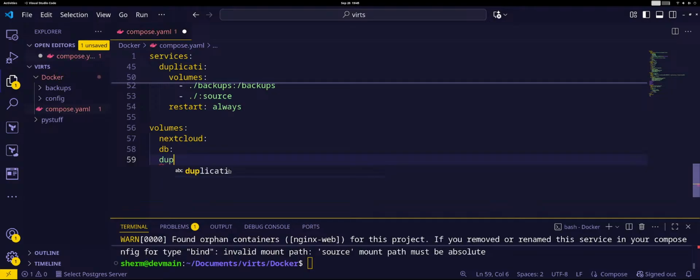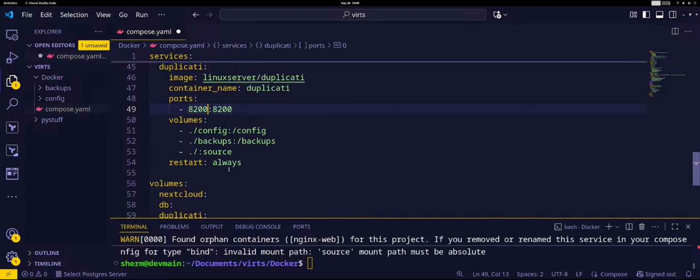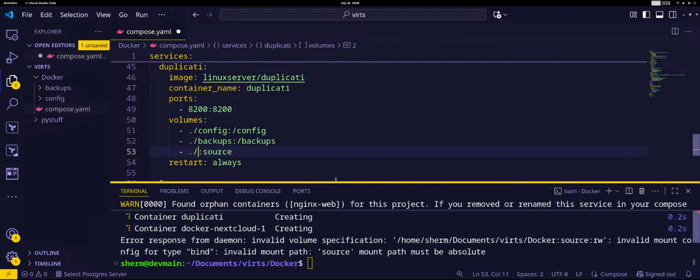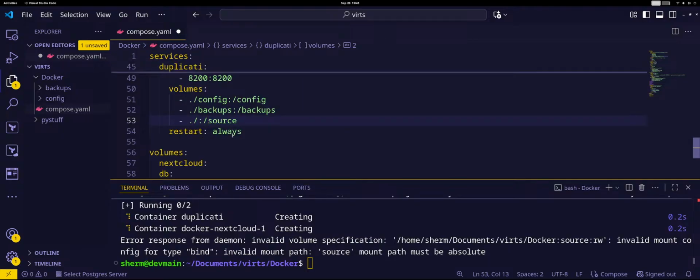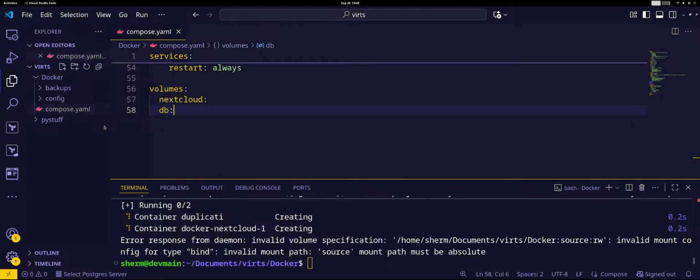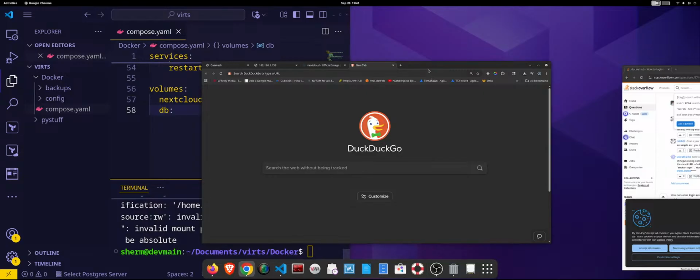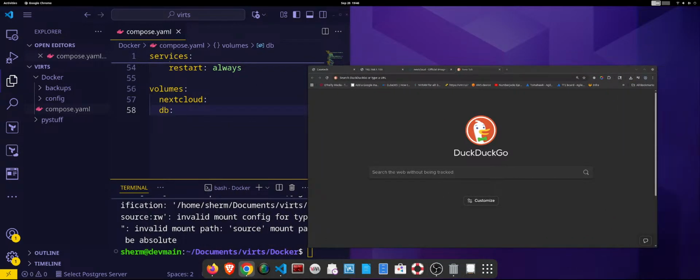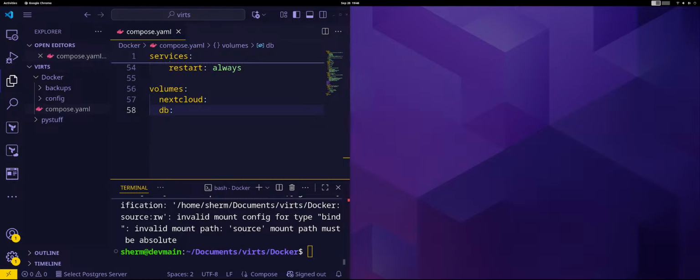Alright, so I'm gonna do duplicati. I'm gonna make it something of its own. Oh, source. Oh, it doesn't like source. Alright, maybe that's the type. Maybe I just need to do that. Let's see. What's up with that duplicati? Did I mess that up when I was copying it? I went crazy. I got all excited when I saw duplicati. Let me see. Duplicati. Docker compose.